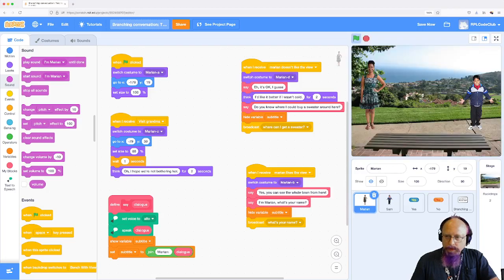Hey, lady, do you like the view? Yes, you can see the whole town from here. I'm Marion. What's your name? My mom says I shouldn't give my name to strangers. Have you seen my dog? I think he ran this way.